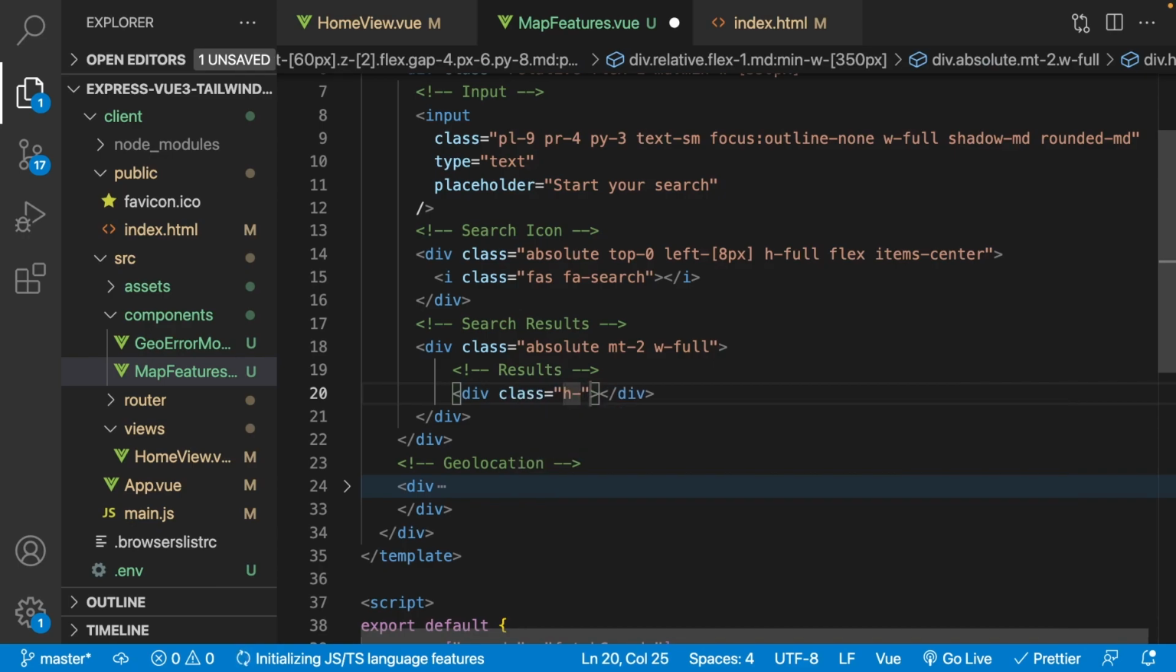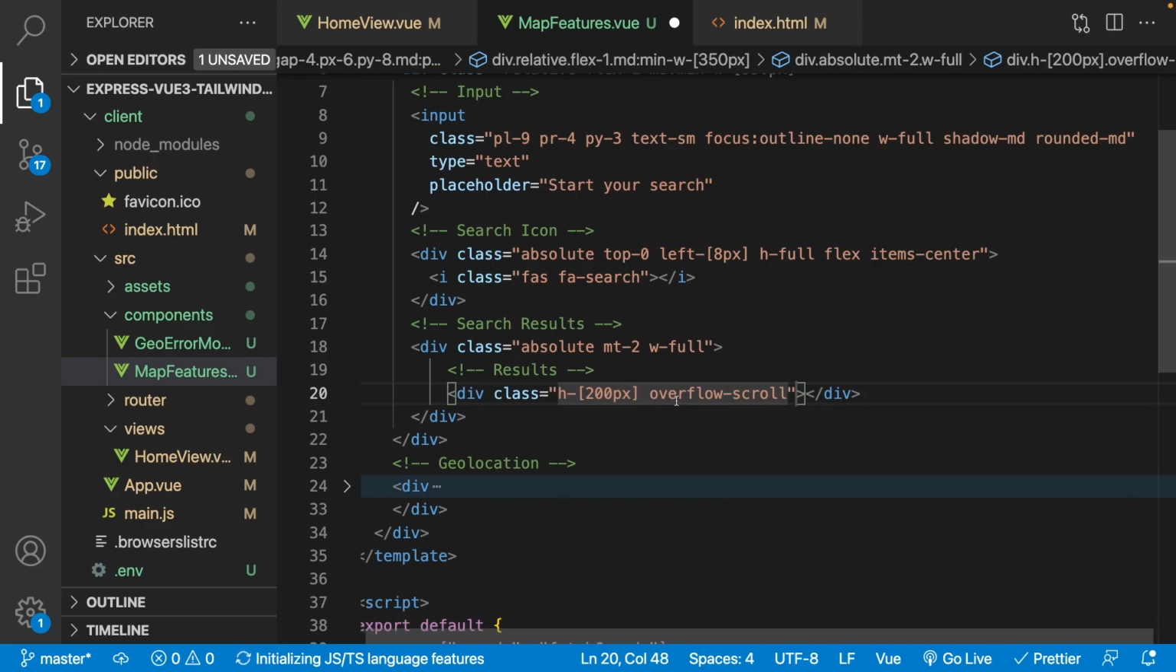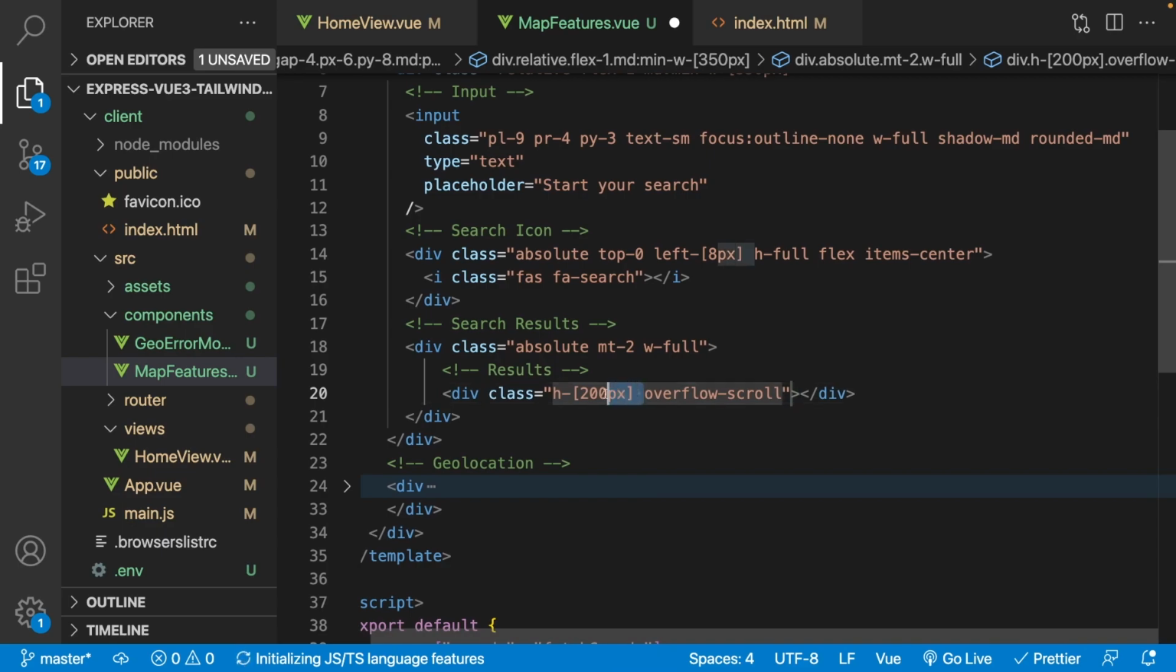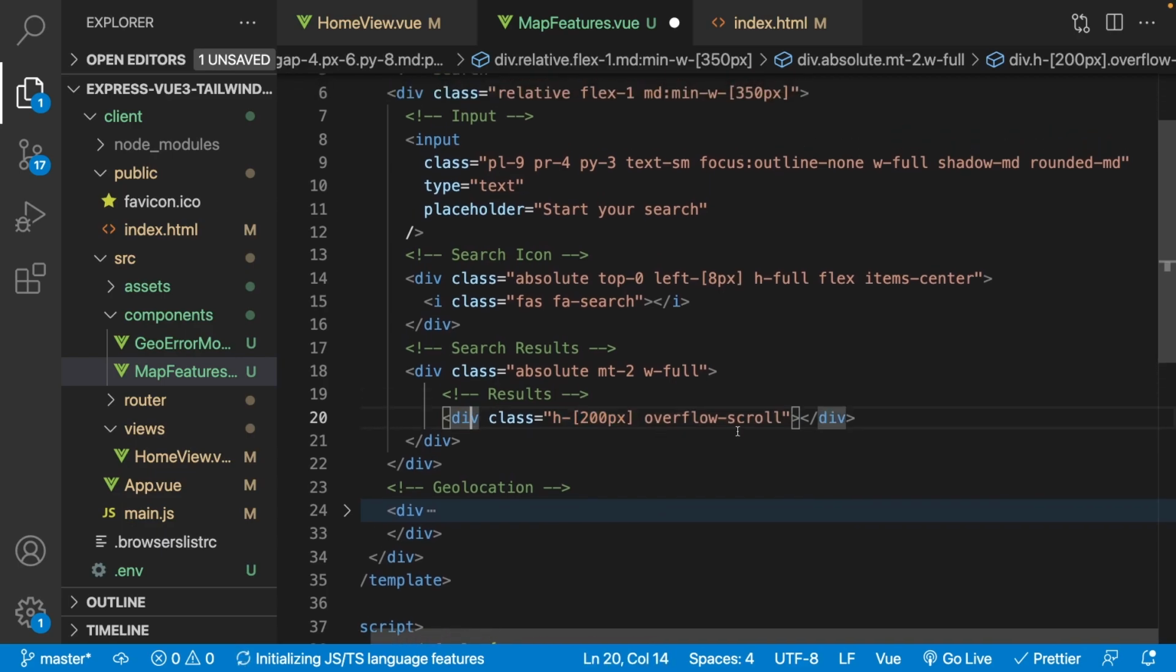So first off, you want to give this a fixed height of 200 pixels. Now the next thing we want to do is add an overflow class here, and we're going to set it to scroll. So we'll use a class of overflow-scroll. Now what this is going to do is when the content exceeds 200 pixels that's within this div, it'll just be scrollable. All right, so hopefully that makes sense.